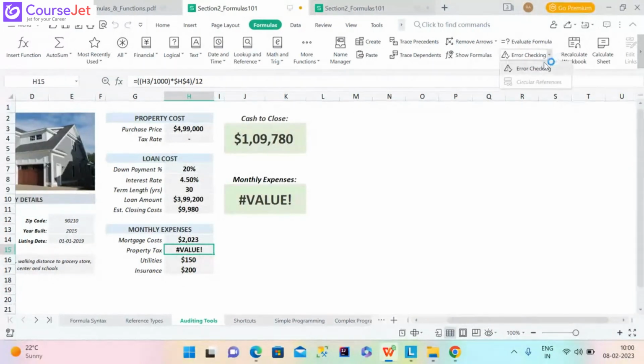But this Evaluate Formula and Error Checking are a bit similar to each other, right? We are actually getting the same thing out of it. But with Evaluate Formula, it will give us a step by step display of the operation, what will happen in the first step, what will happen in the second step. But in Error Checking, it will directly tell what the error is: a wrong data type, a wrong value, or a wrong function name.